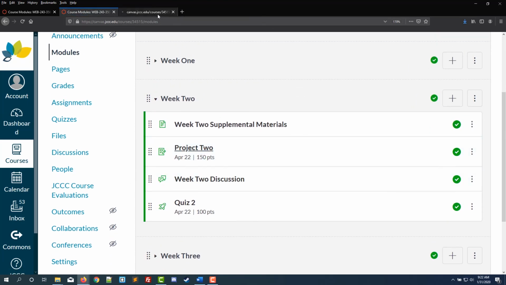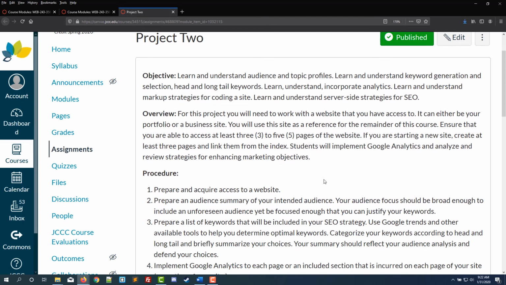Project 2. Learn and understand audience and topic profiles. Learn and understand keyword generation and selection. Head and long tail keywords. Learn and understand and incorporate analytics. Learn and understand markup strategies for coding a site. Learn and understand server-side strategies for SEO.